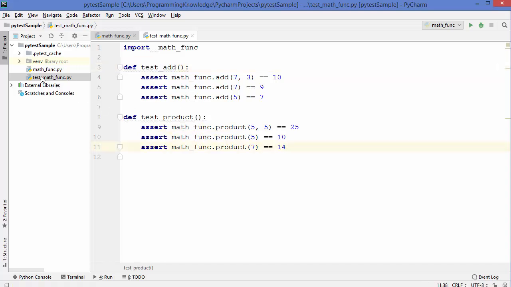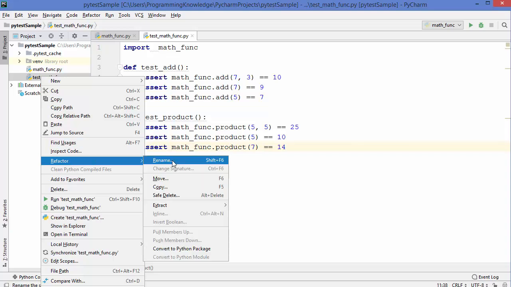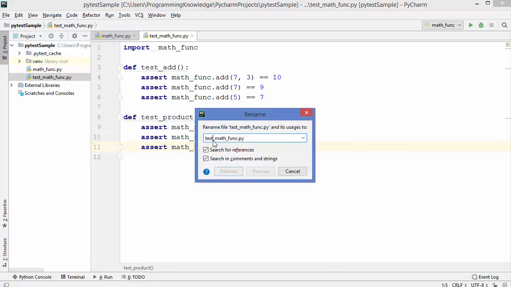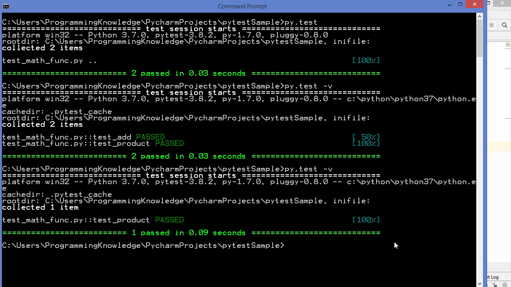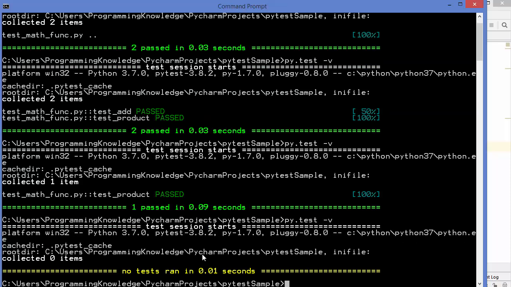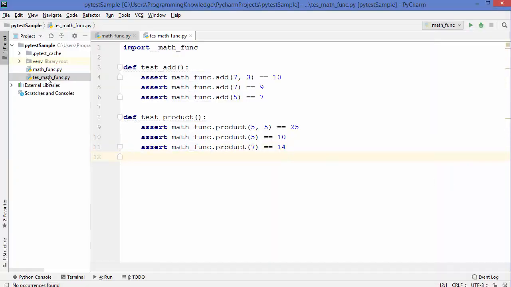Also, whenever you change the name of your test file, so let's say I'm going to refactor the name, and I'm going to just remove the T from test, and then once again I'm going to press refactor, which is going to change the name of this test file, and now this test file name is tes underscore math underscore func, and once again I'm going to try to run my test, and it's going to say no tests ran in this much amount of time. So again, whenever you don't give the test keyword in front of your file name, then PyTest will not be able to recognize that this is your unit testing file.